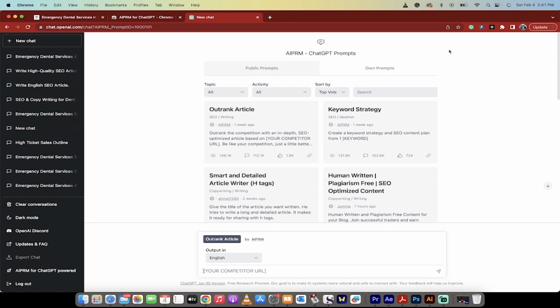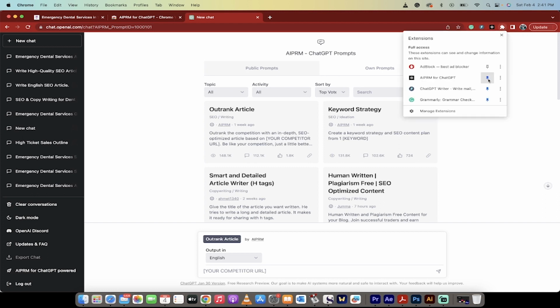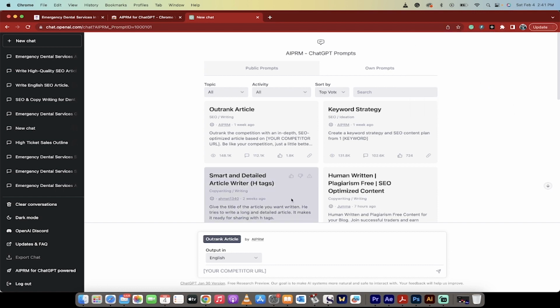All right, you loaded it up. It's good to go. It's this one right here. I'm hovering over it, this little black icon here. If you don't see that, click on the extension and then just make sure that AIPRM has the little blue push button clicked on. There you go. All right, so there we go. It's opened up.